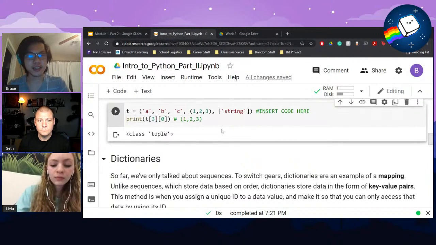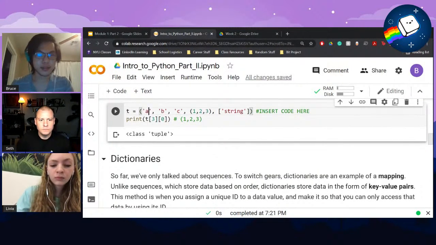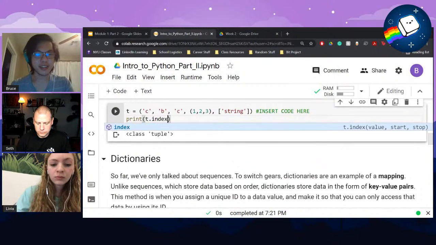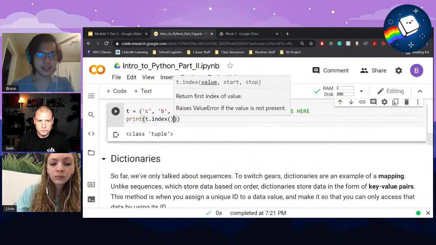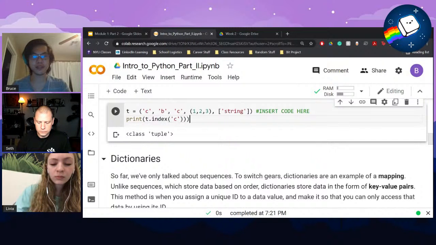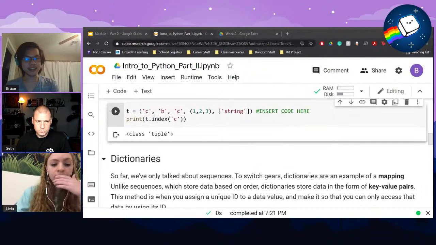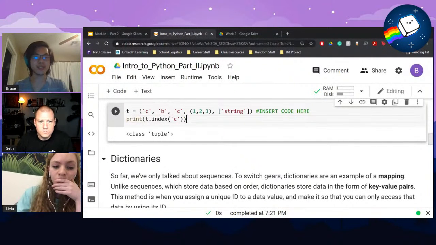Cool. All right. What else do I really want to talk about with regards to tuples? Oh, right. Let's try this one on the side. What do you think happens? What do you think this will give you? Any takers? Kind of weird, right? Because if there was only 1 C, obviously this would just return 0. There's 2 C's.